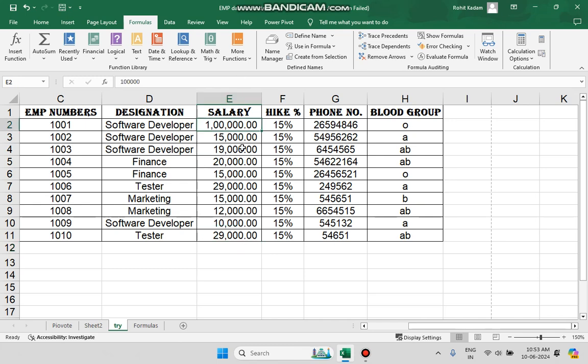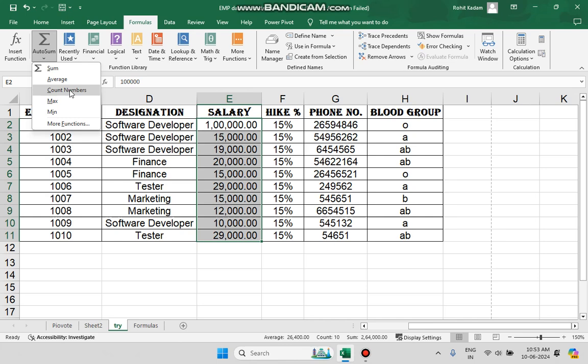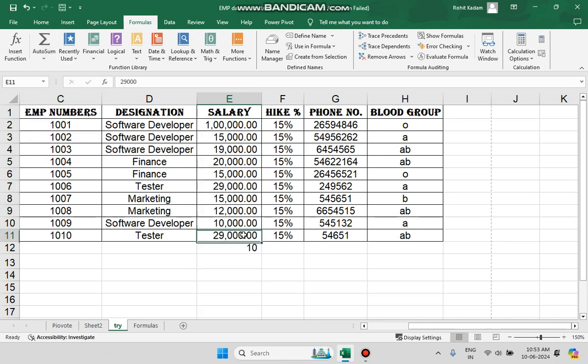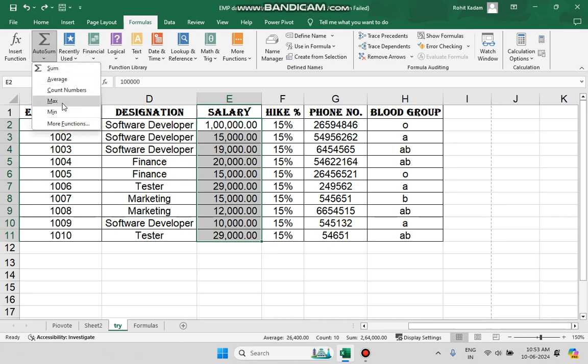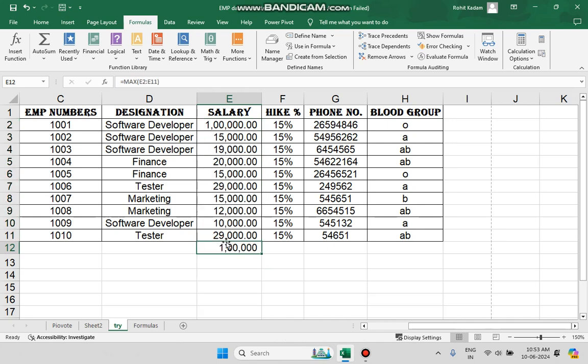Suppose I want a minimum and maximum number. Going over here, first I want to count how many numbers I have. 1, 2, 3, 4, 5, 10 numbers I have. You can see, when I use count numbers, it shows how many numbers I have. If I remove this number, see, they show 9 numbers. Let me undo. Again, if I want to check the maximum number, see which one is my maximum. The first one, right? This one is my maximum, right?